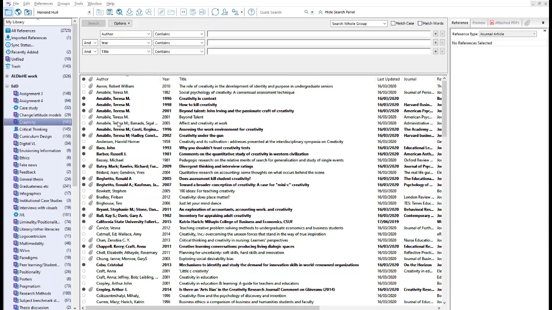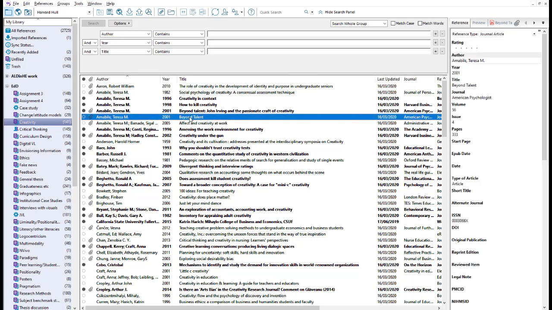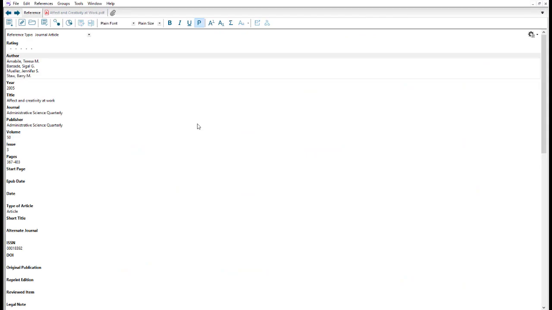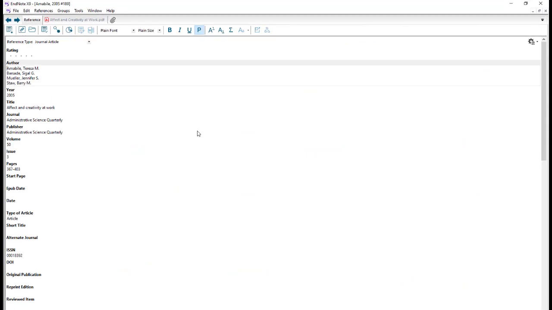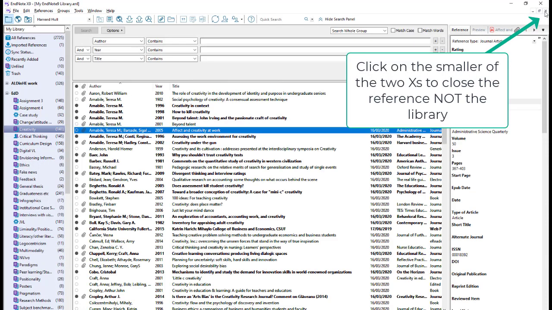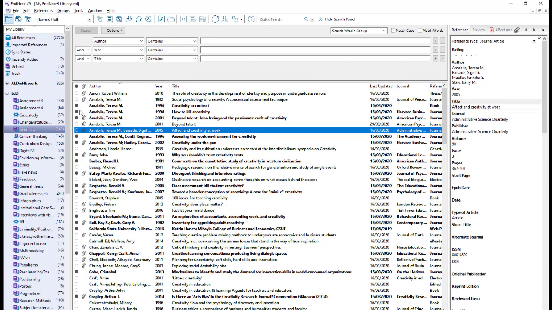If I select a specific reference, then you can see over on the right hand side the details of that reference. I can use this to make some minor changes if I wish by just clicking in and editing. If you double click on a reference, it will open that up in a window of its own, and you can see the full information for that reference there. Just close that. All of the paper clips indicate that I have a PDF file attached to these references, and I will show you how to do that in one of the later videos.